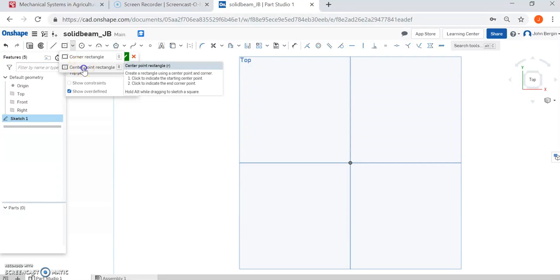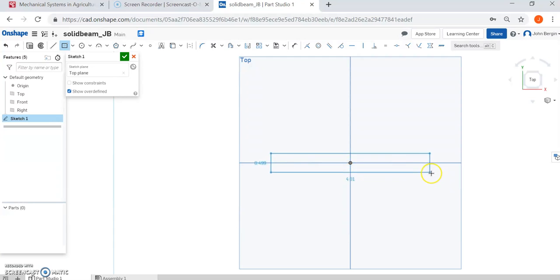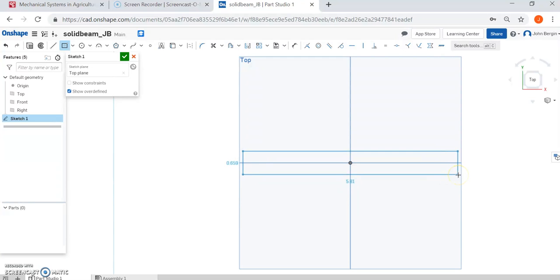We're going to select the center point rectangle. And we're going to come here to our origin, which is our point, and we're going to draw off that. Now, as I come out and make that rectangle, I want this to be 7 inches by ½ inch. And that's really hard just to do.